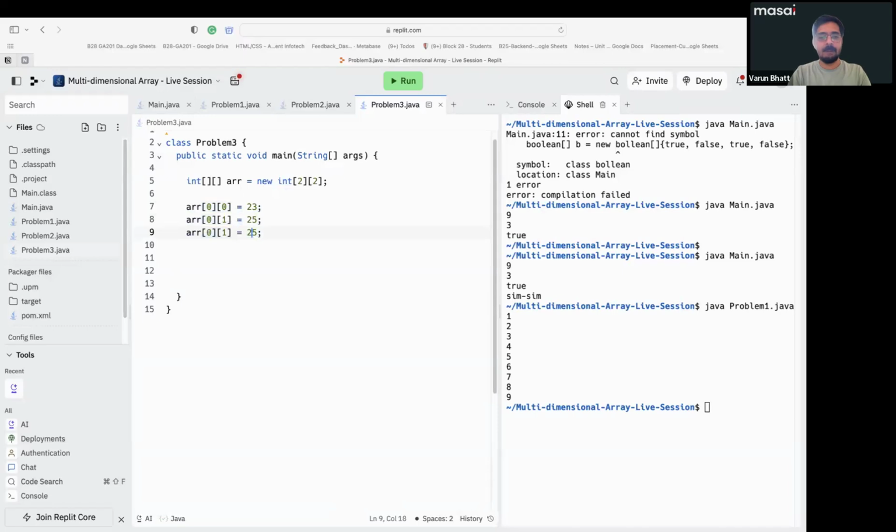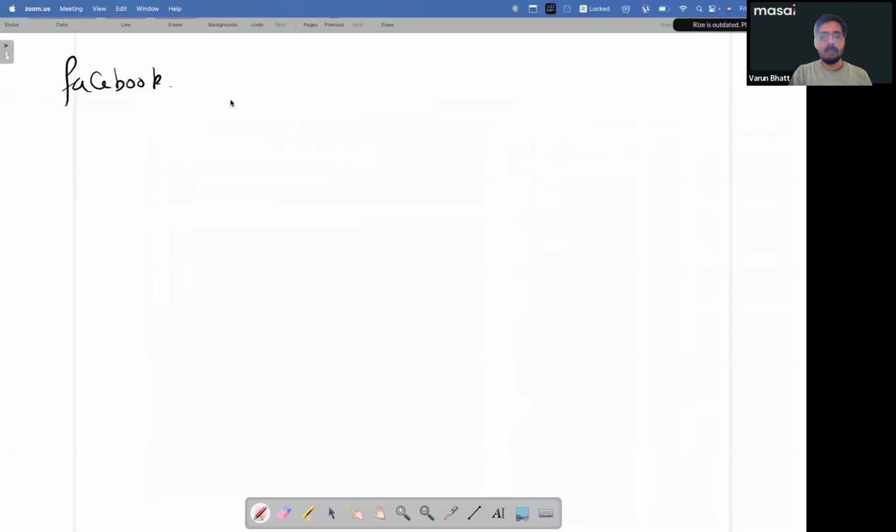So here you can see that 0 2. So similarly, using this, what we can do is insert the value inside this.